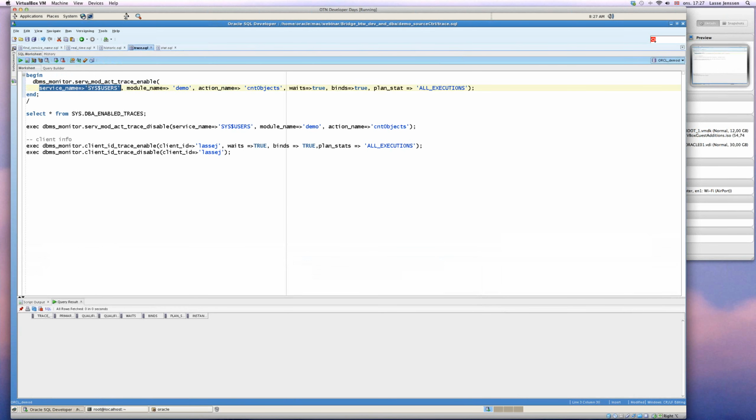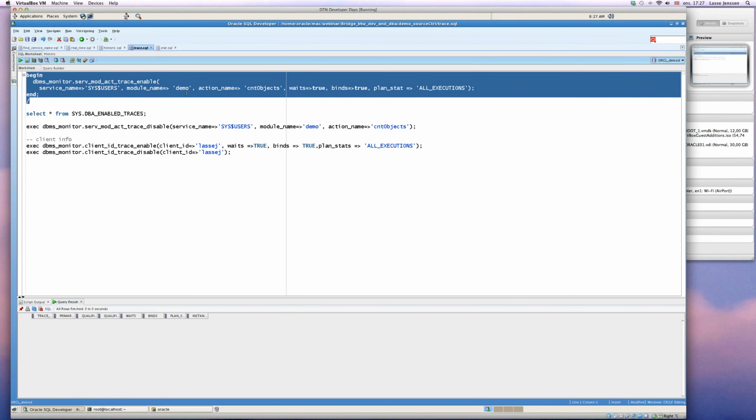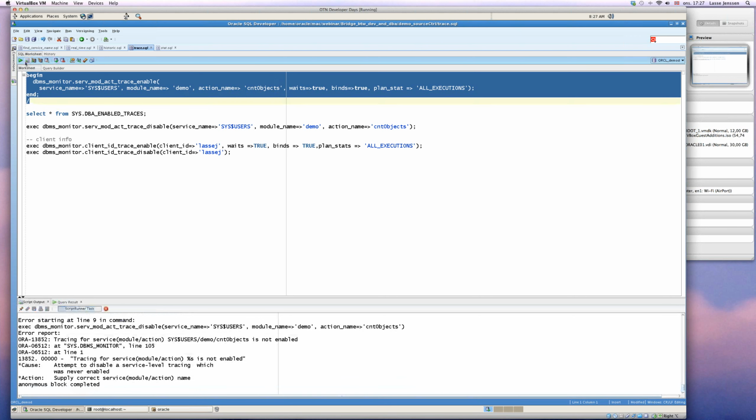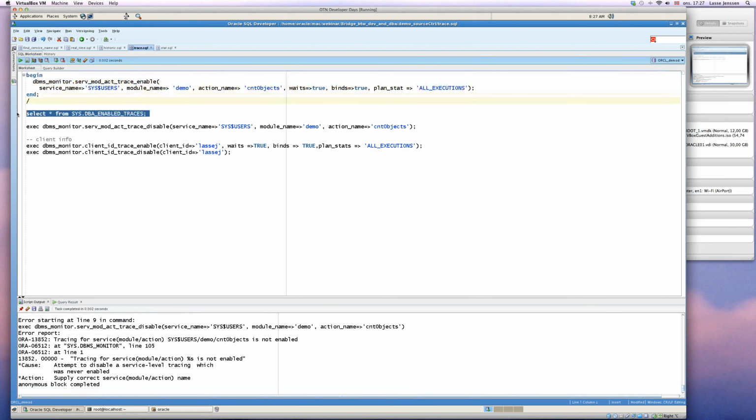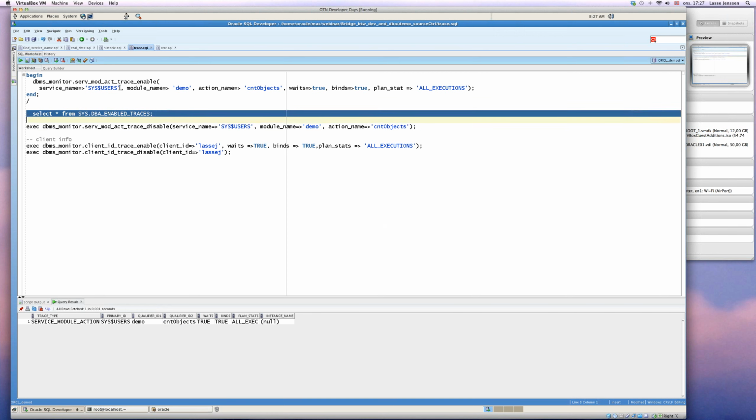So now I'm ready to start the trace. I want to run this for the demo module and the action name count objects. Okay, I check that trace is turned on and see that yes, it's turned on for count objects. So let's start the code now.